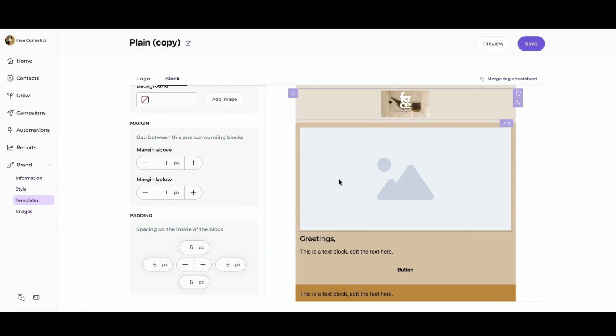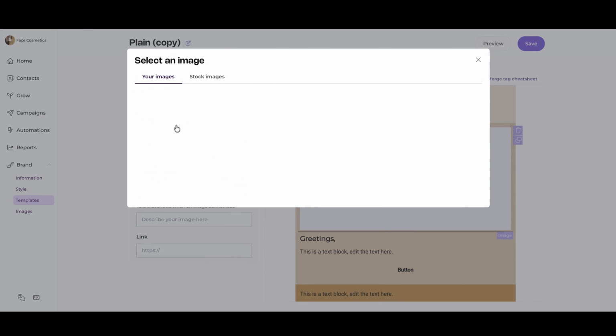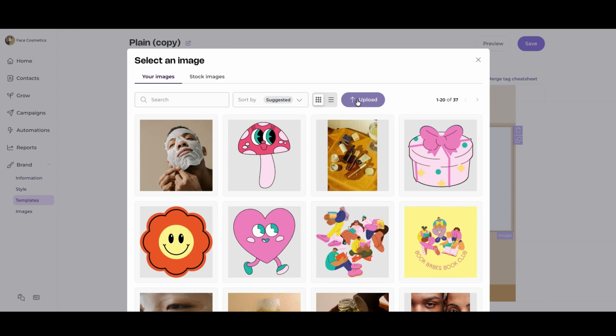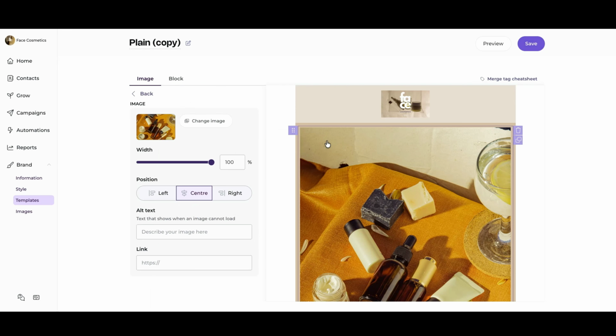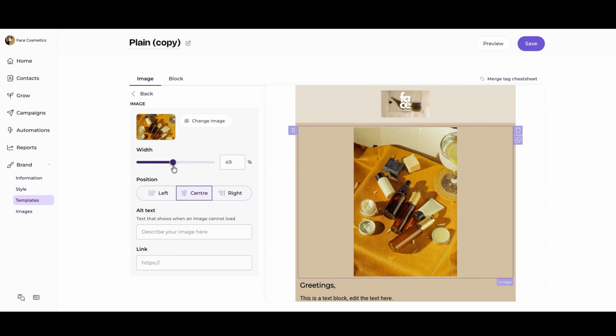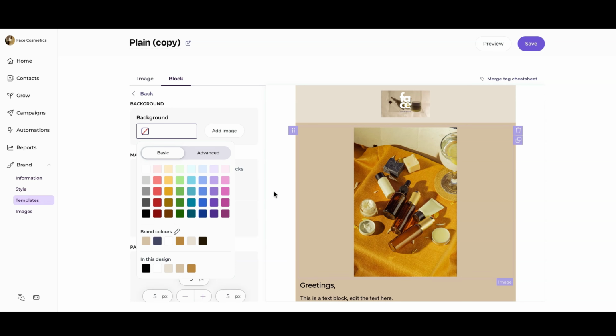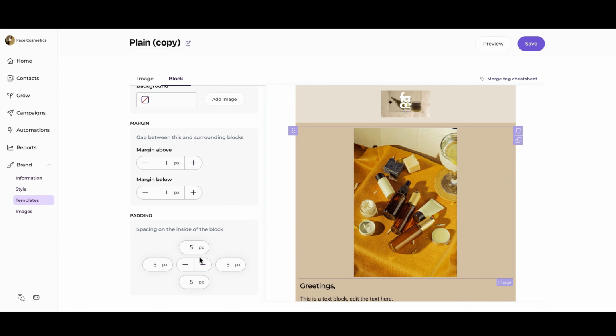To add an image, click on the image block and hit Choose Image. In the Image Library pop-up, you can upload a new image from your device, select an image you've used before, or browse free stock images available on Pexels. Here, I'll choose one of my recently uploaded images. Then, adjust your image's width, alignment, add alt text, and a link. Just like with the logo and any other content block, the Block tab is where you set the background color or image and adjust margins and padding.